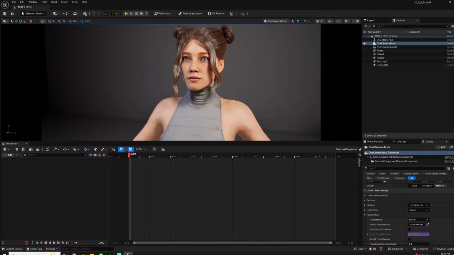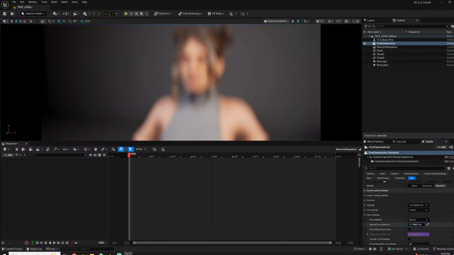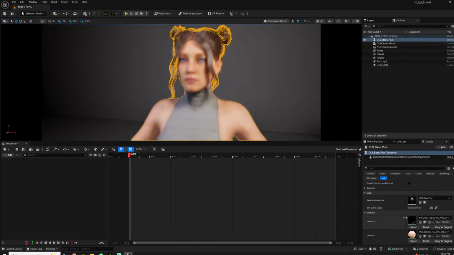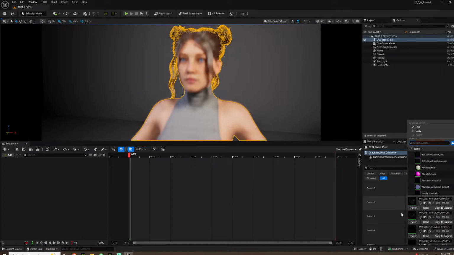So we have our character here, and she's all ready to go, except for the fact that, if we put this out of focus, you kind of see issues here along the scalp and the eyes, and we're going to fix that. I thought separate translucency was going to fix it, but apparently not. It's been a bug for a long time. Sorry, there's really not a whole lot I can do.